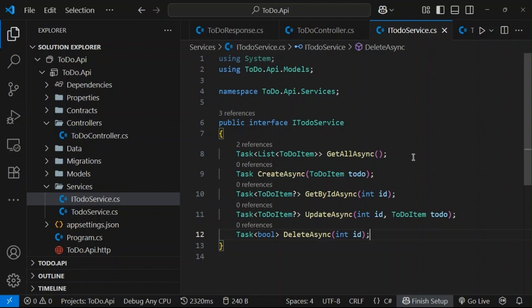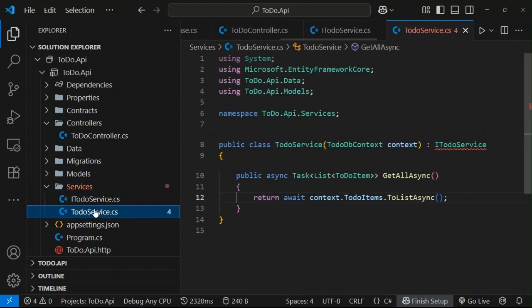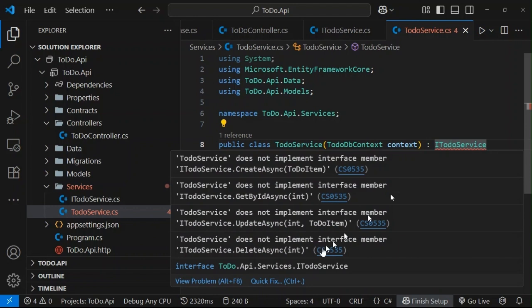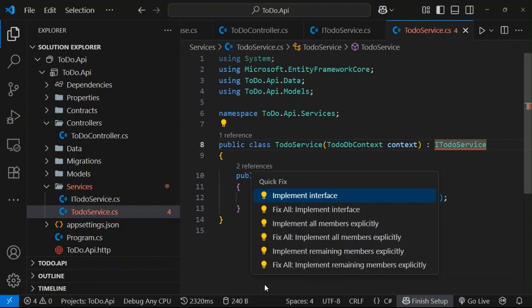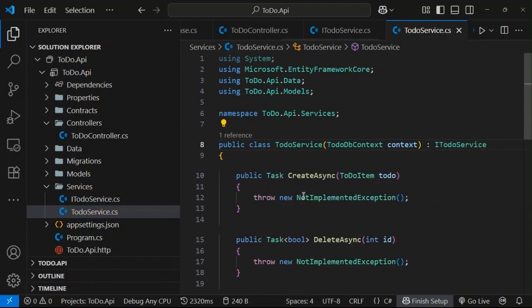Now we can head over to the ToDoService.cs file, and we'll notice a red squiggly line here because we're not implementing all the method signatures from the interface. So we'll use quick actions to generate the placeholder implementations for the new methods.